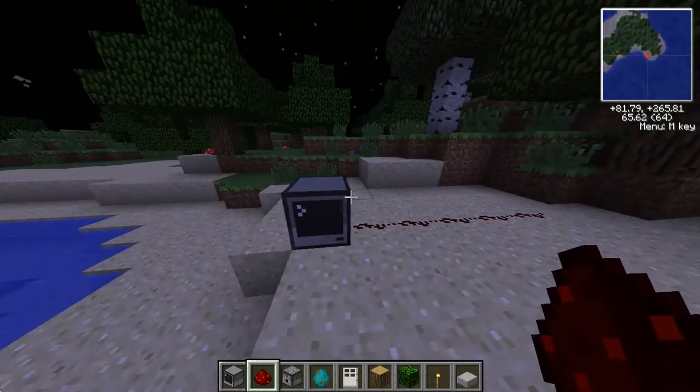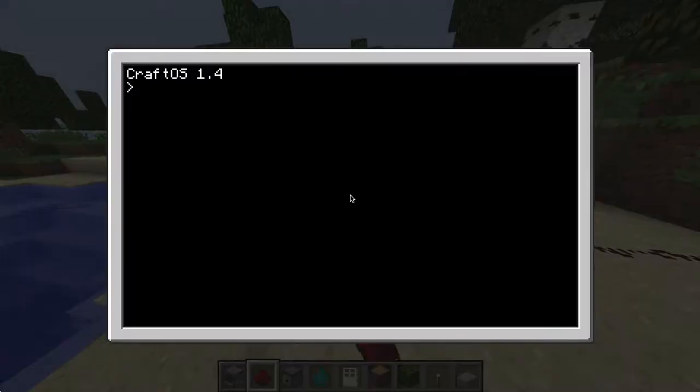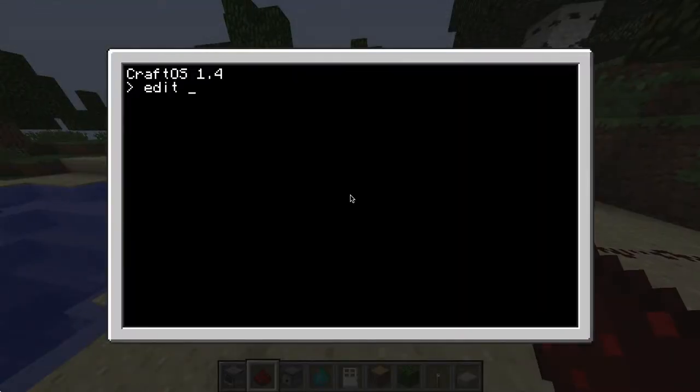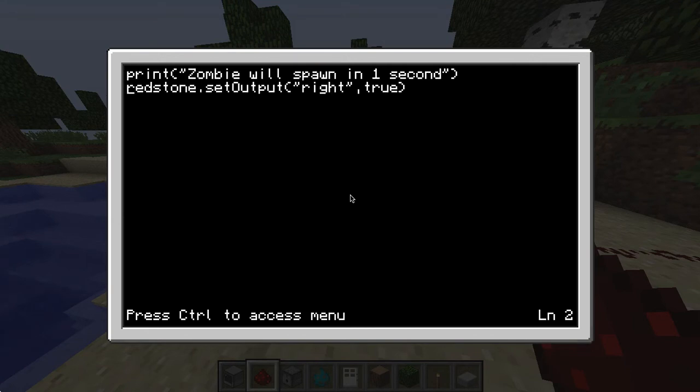Now what we want to do is go back into edit zombie. So now we've got this code. Say we want to, I don't know, maybe set up a dispenser and make a zombie spawn. So basically, dot set output.